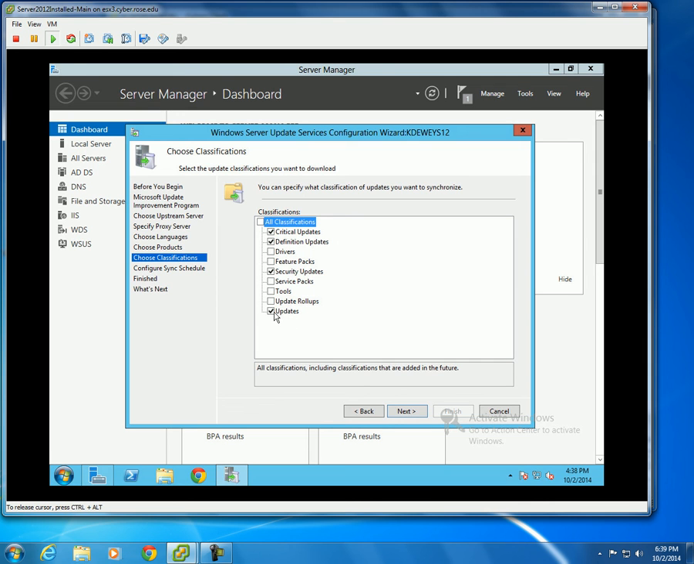But you got to remember, there's tons and tons and tons of them. So if we had selected Windows 2000 back then, that would be every update that was ever released for Windows 2000. And there's a lot of them. So you got to be careful what you select, okay?